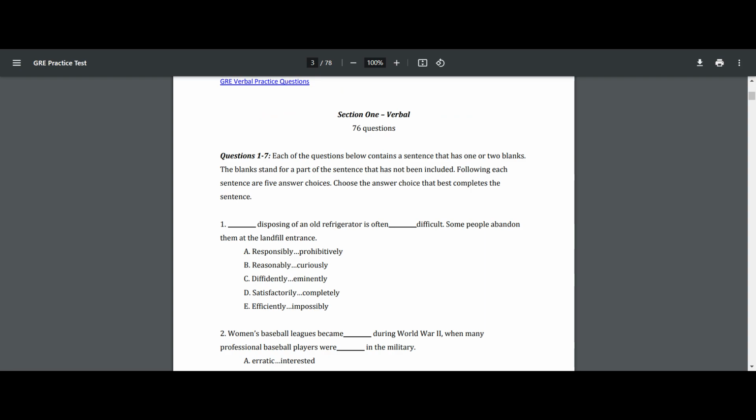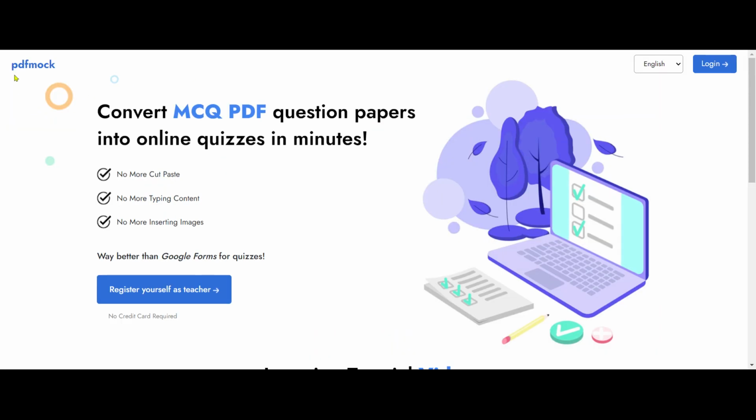So I found a very efficient way, on PDFMock.com, which converts any existing MCQ PDF question paper into an online quiz within minutes. So no more cut paste, no more typing of content, no more image or table or any other manipulation. It works really well, and frankly it's way better than Google Forms or Microsoft Forms or any other application that I've used so far to create an online quiz.